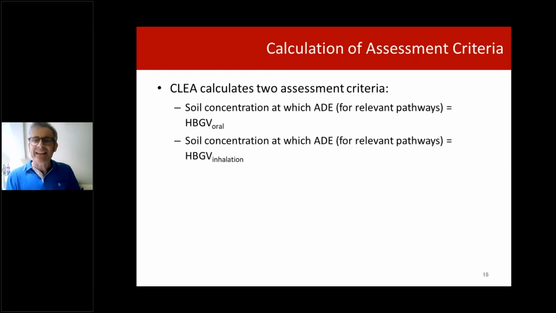Now, okay, so I've talked about, very briefly, how CLEA does exposure modeling to calculate an average daily exposure, and then how the health-based guidance values work. So what CLEA does is it actually calculates two assessment criteria, not just one soil assessment criteria. The first one is the soil concentration at which the average daily exposure for relevant pathways equals the health-based guidance value for the oral route of exposure.